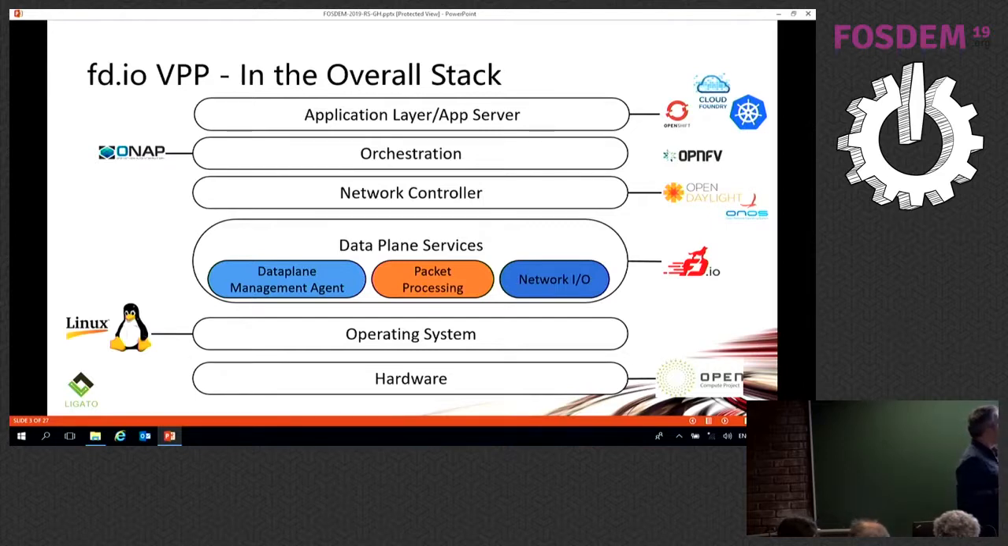So ONAP is basically a telco-ish thing. It sits on top of Open Daylight in terms of how it programs the network, but it's very much about how you provision telco-type services. So it's all unbelievably dull. I'm glad not to be working on it anymore.